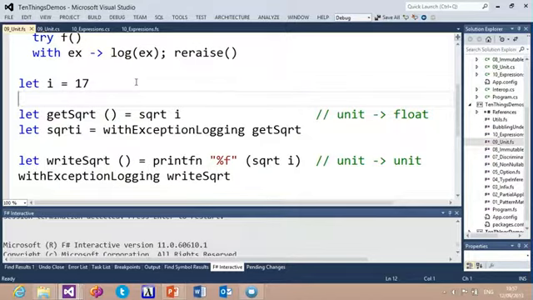So if I look at this with exception logging, this write square root function, you can see that is a function from unit to unit. Unit is an actual type. It is just a function, and therefore I can pass it to with exception logging.